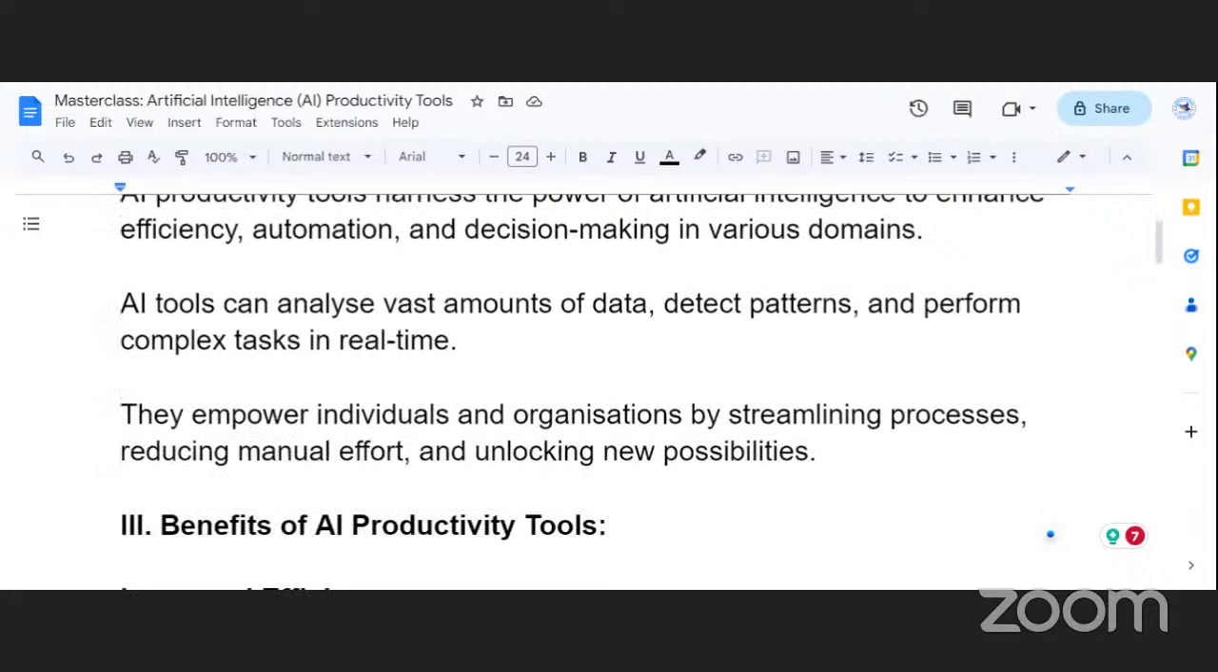So most of these artificial intelligence tools for office and school can analyze a large amount of data. They can detect patterns, and they can perform very complex tasks in real time. Tasks that, if you were to do them manually, can take you a couple of minutes or a couple of hours, artificial intelligence can actually reduce for you.